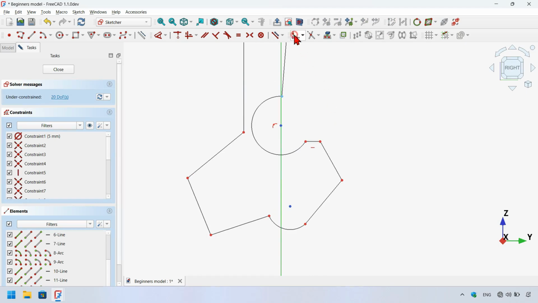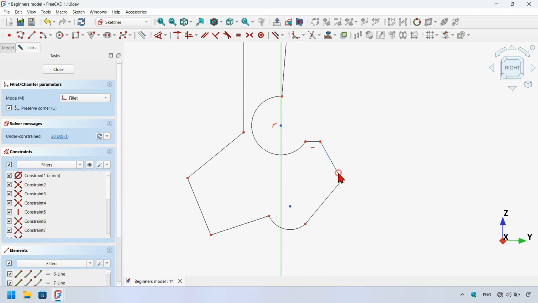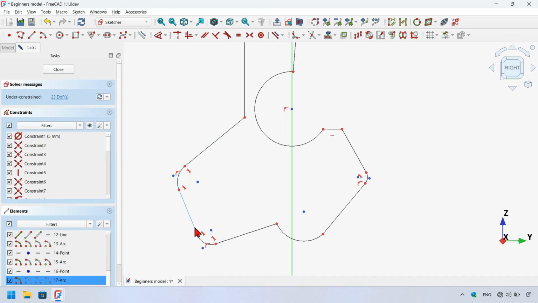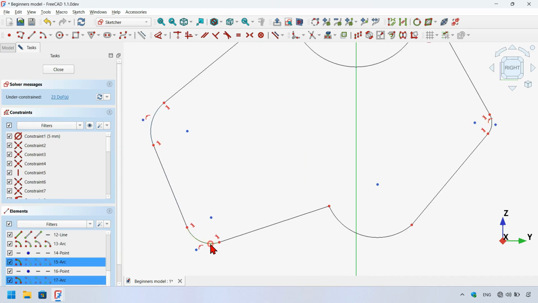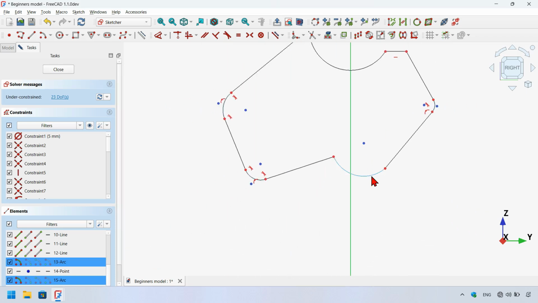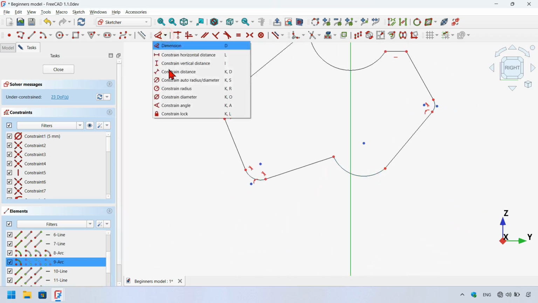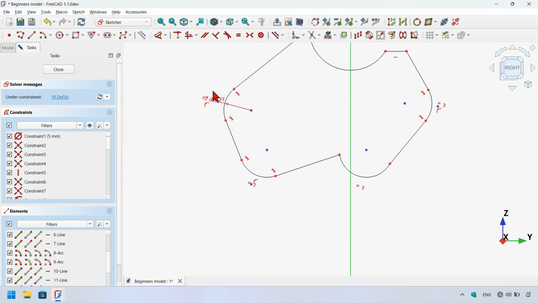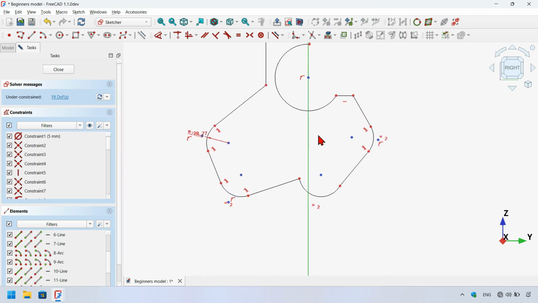And I select the fillet tool, I create this fillet here and a fillet here in these two lines and another fillet here. Okay, now escape this tool and I will select this arc, and now this arc here, and next this arc, and I will set a radius of 2 millimeters for all these arcs, and I have this.